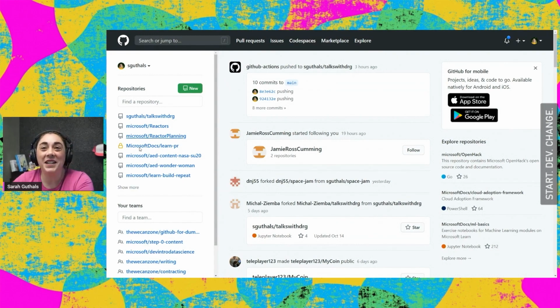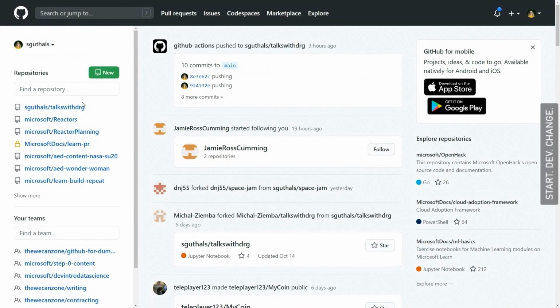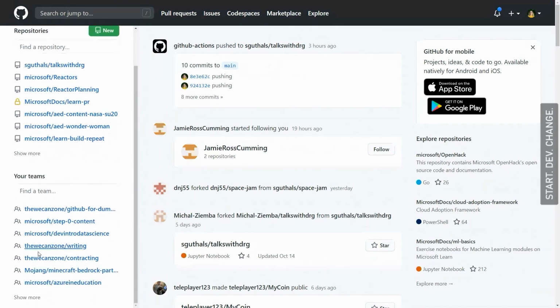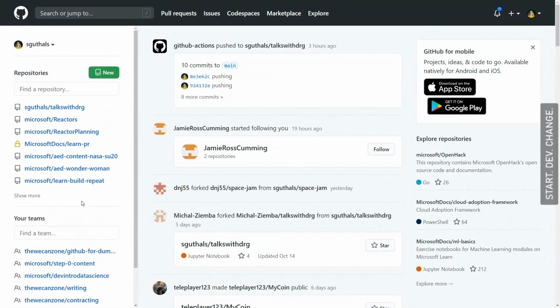So on the side over here, you'll see different repositories that you might be working on, that might be yours, that you might be contributing to. GitHub has teams. We're not going to jump into that today, but you can check that out. Over here in the center, we've got what's been happening on the repositories that you might be engaging with or that you might own. And so that's just a feed over here.